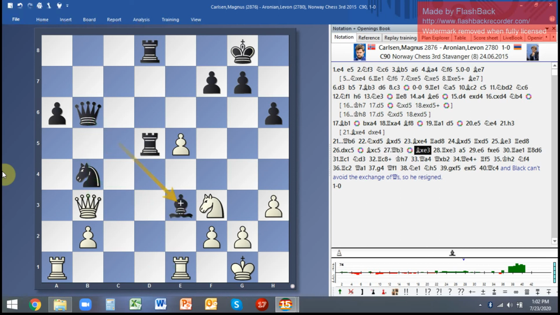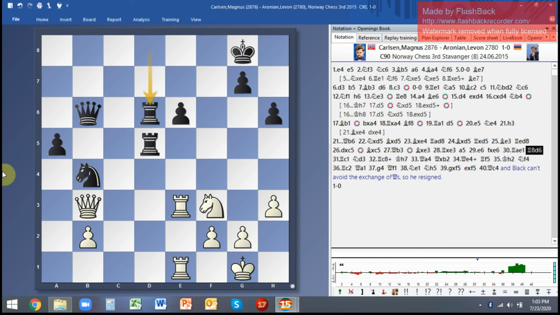Okay. Bishop takes e3 happens. Rook takes e3. a5 defends the knight. I think he has to move the queen somewhere. Rook is defending the e6 pawn. So e6 is played. Takes happen. Now rook ae1. Let's see what black does to defend the pawn now. He plays that move.